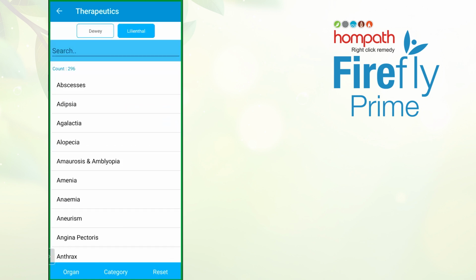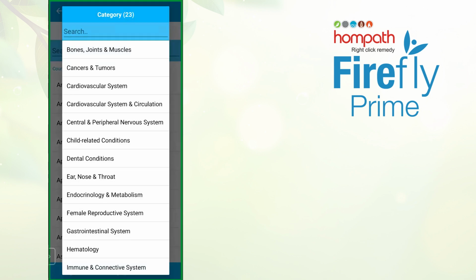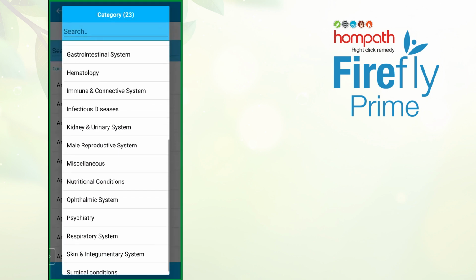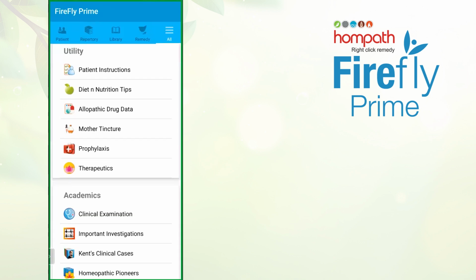In case of Lilienthal, it is the same thing; we have more than 296 disease conditions in therapeutics. You can search for the disease conditions as well. Again, it is divided as per the organs and also as per the category of the system. This information is very useful if you want to revise the therapeutics.